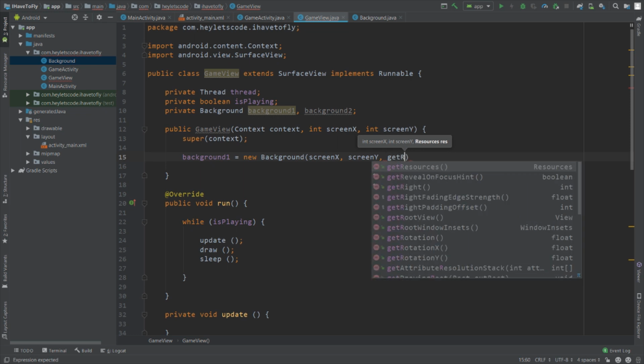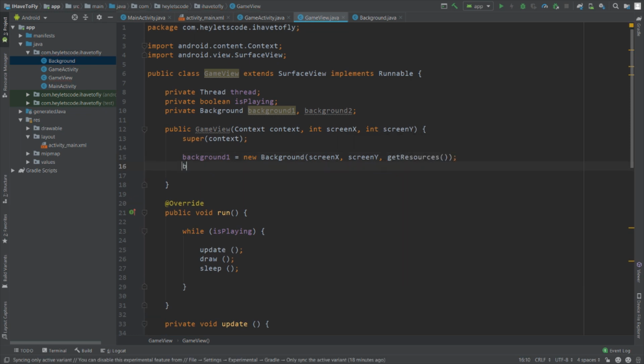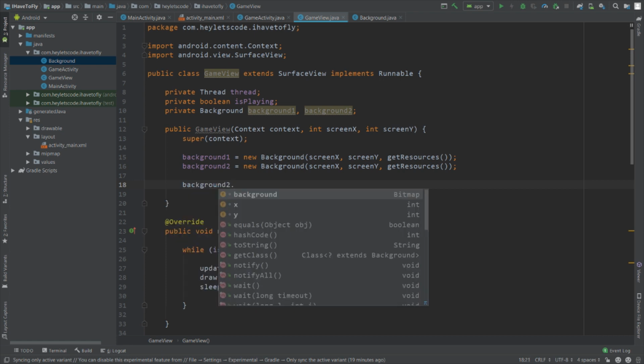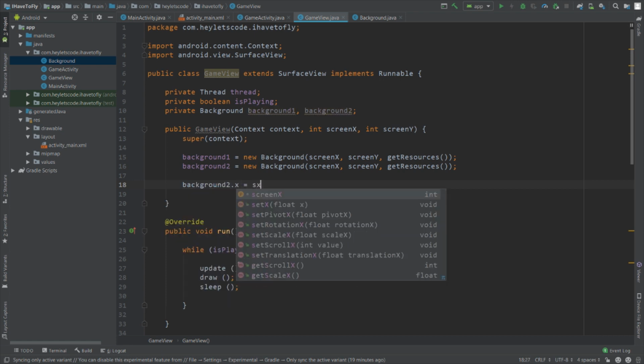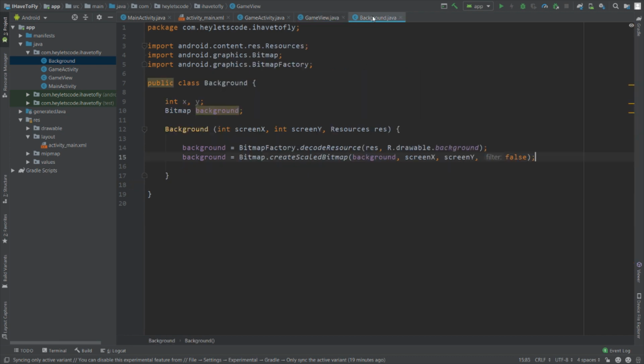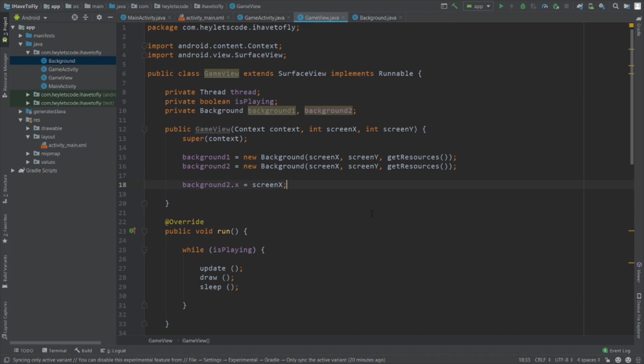You can call the getResources method. And in the same way instantiate the second object. Modify the x value of the background2 object and set it to screen X. So initially our second background will not be on the screen and it will be placed just after the screen ends on the X axis. And also go to the background.java class and initialize the X and Y variables with value 0. Now go back to the GameView.java class and let's see how we can display the background on the screen.